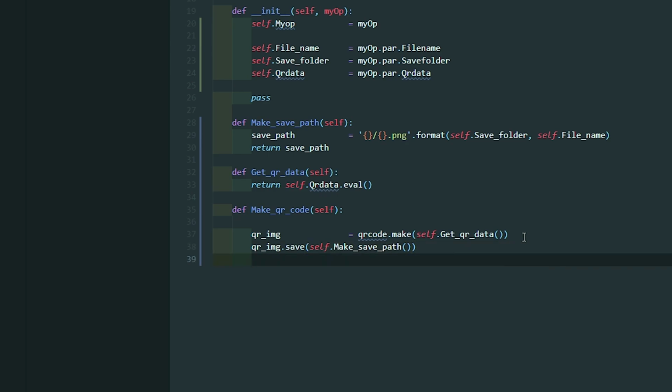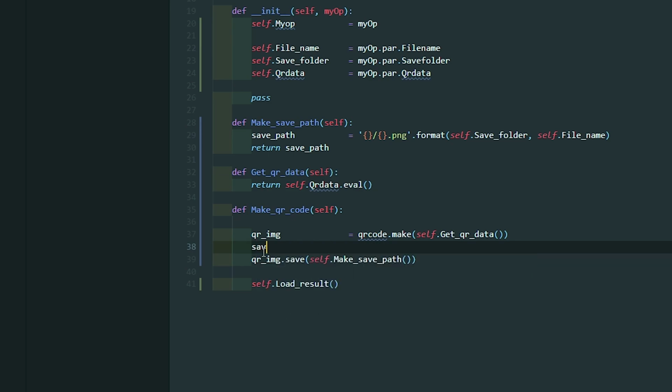There we go. And then last but not least, we're going to need to load our actual image. So for that, let's do something like self load result. Now I can see already that I'm going to have to call this thing twice if I don't think about it. So let's actually make a little variable for that. Up here, let's say that our save path is like this, self make QR code. Great. We're going to use that over here. This is our save path. And we're going to load the result with the save path. Okay.